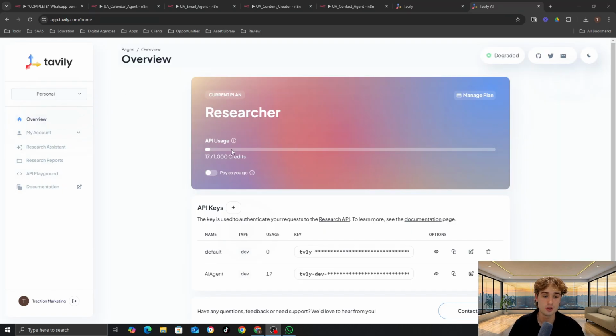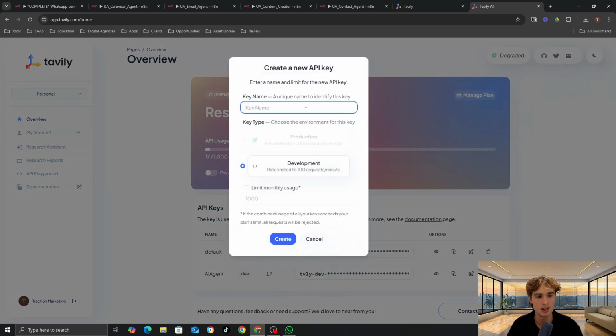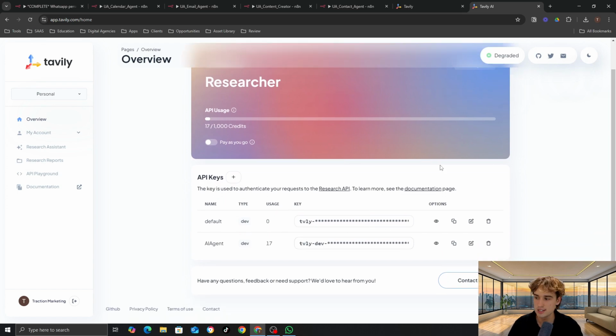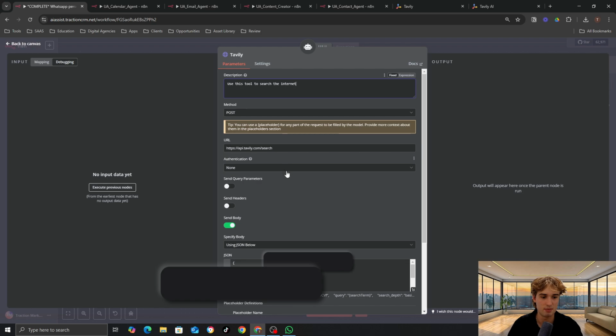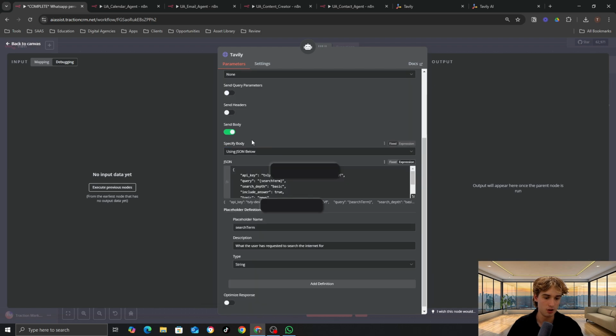It's a great tool. The good news for us is it's actually free to use for 1,000 credits. So they give you 1,000 credits for free. You're going to want to come here and you're going to want to create an API key. So you're going to want to put in the name and hit create. Once you guys have created the API key, copy the API key and come back to your WhatsApp agent here. Before inputting your API key, just make sure the method is POST and your URL is this URL here. You don't need any of that. Click send body and do it using JSON below.